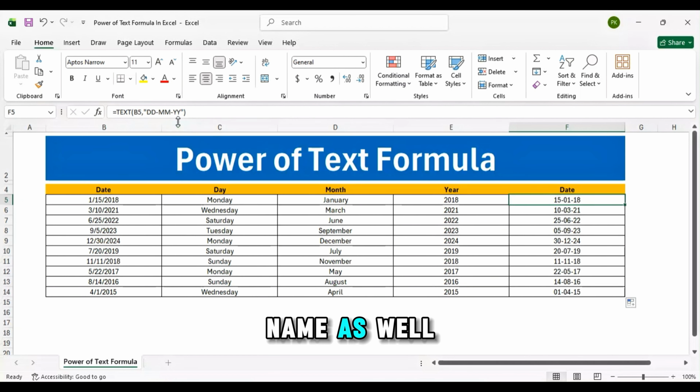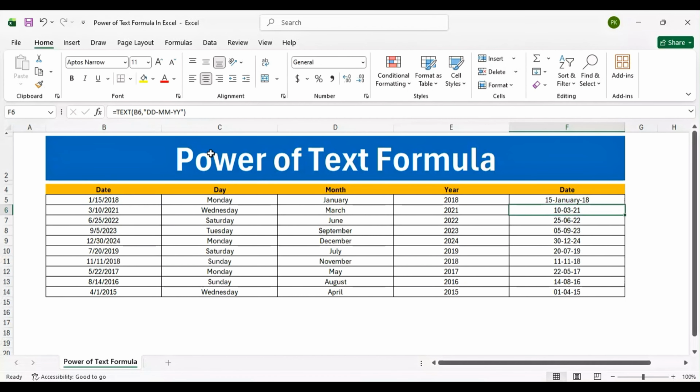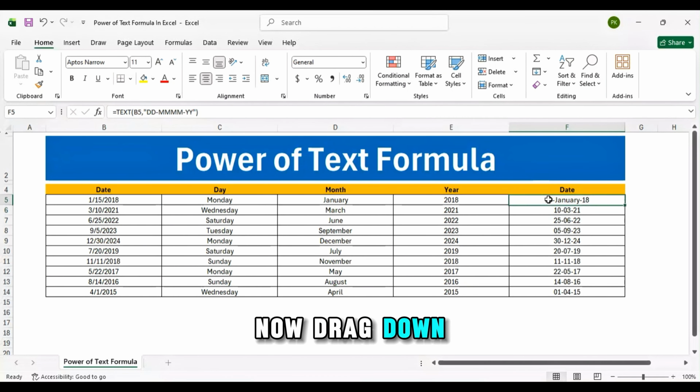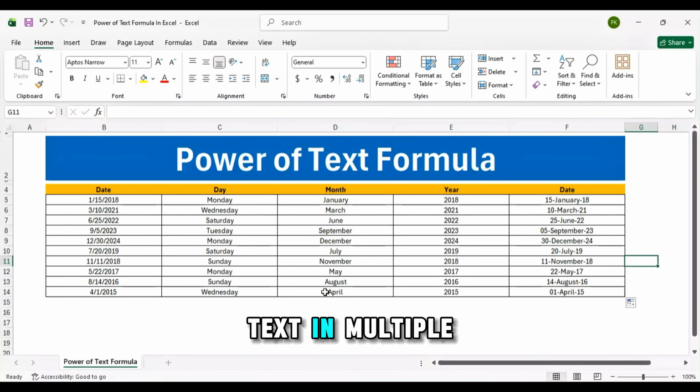You can find the name as well in the date format. Now, drag down the formula to apply below. In this way, we have used TEXT in multiple formats.